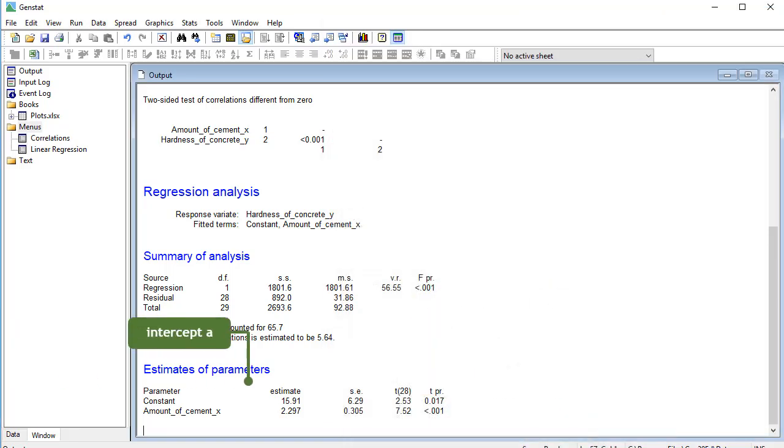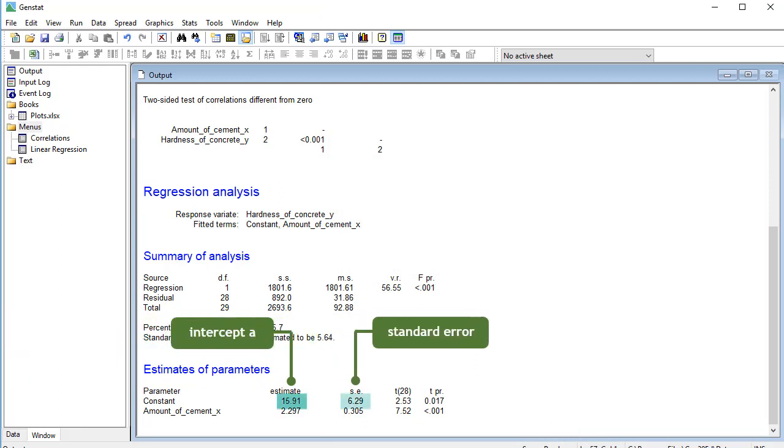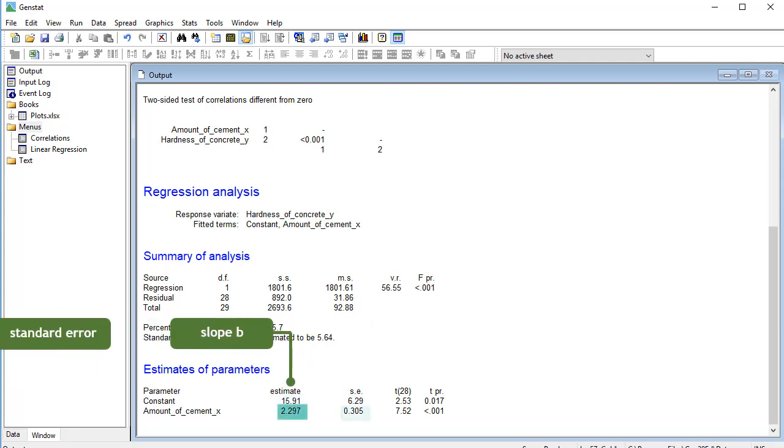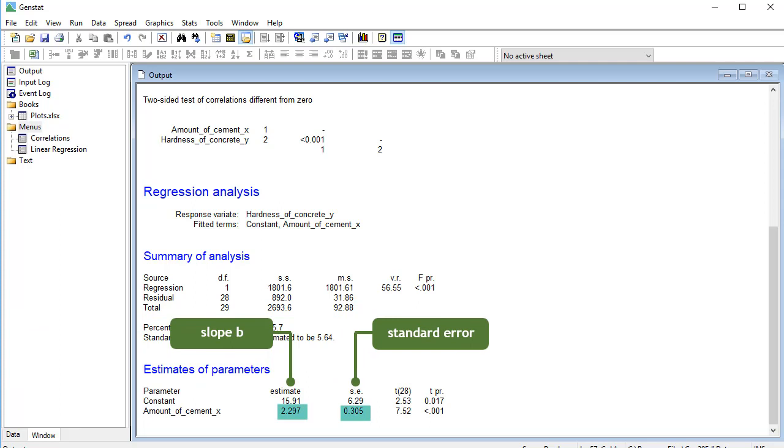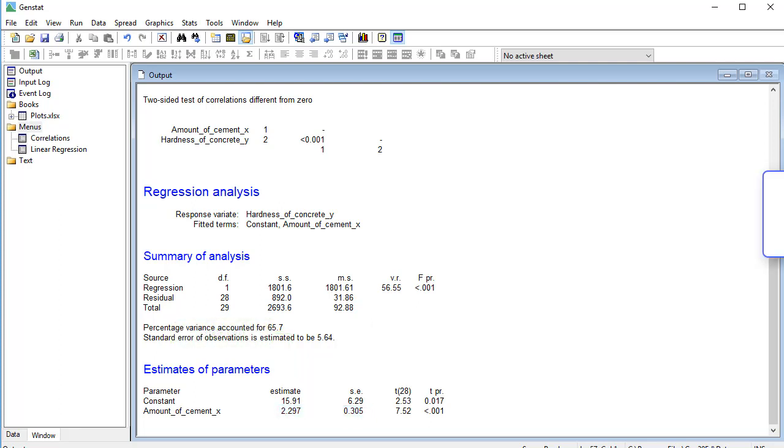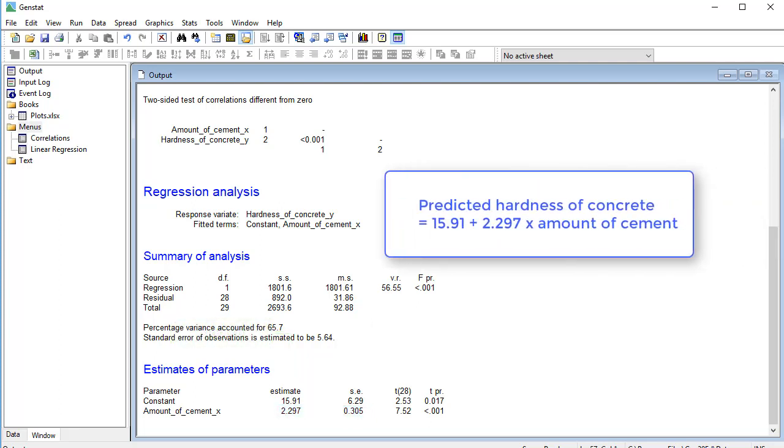The estimate of the intercept is 15.91 with a standard error of 6.29. The estimate of the slope is 2.297 with a standard error of 0.305. Therefore, the model predicts that for every 1 unit increase in the amount of cement used, the hardness of the concrete produced increases by 2.297 units. We can write the equation for the regression line as follows.